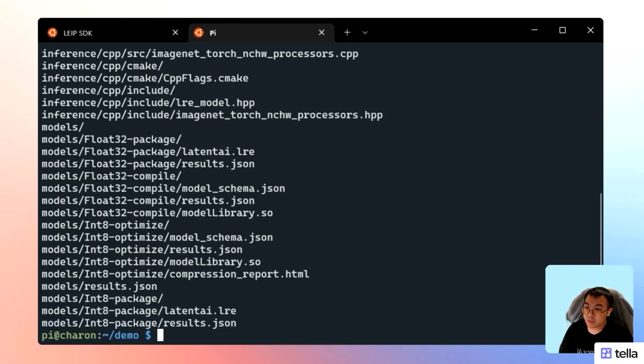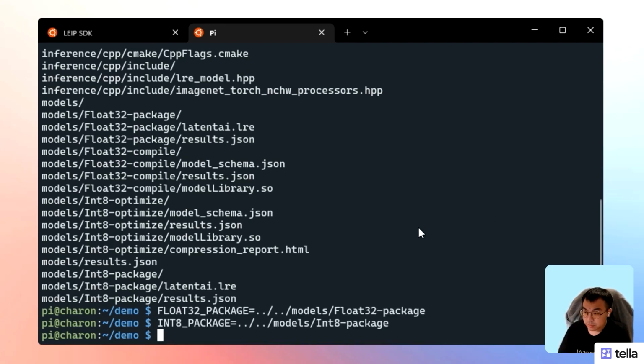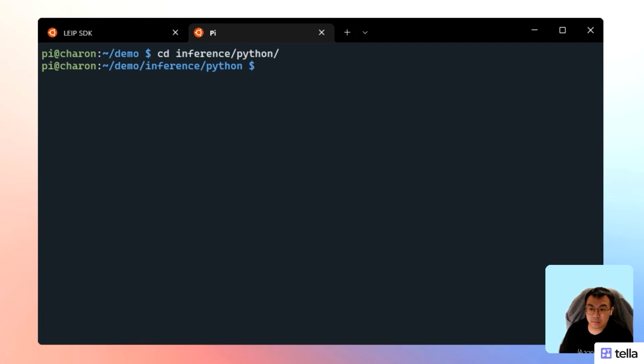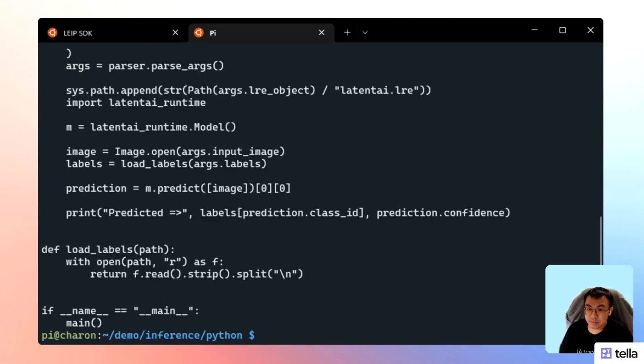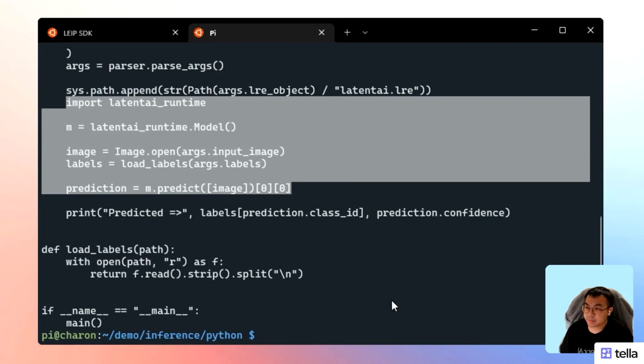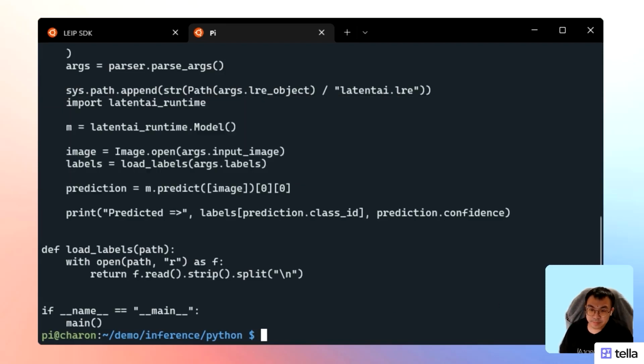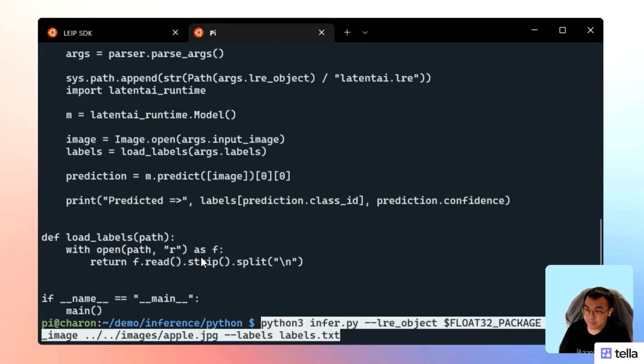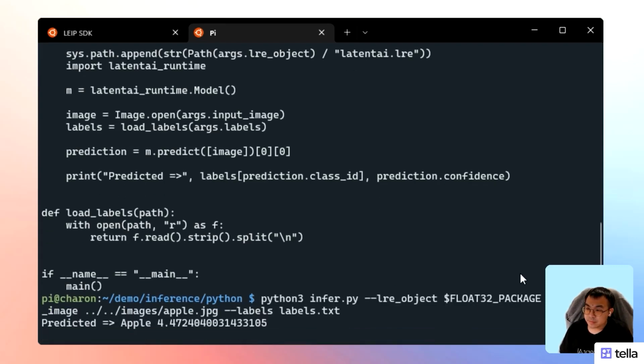For convenience, I'll export the float32 package paths as well as the int8 path. Before we run our last example, I want to show you what's inside the infer.py script. You'll notice that inside the script, the main component is simply a couple of lines where we import the object, give it data, and call an inference function. Pretty much right here in the highlighted area. Let's try it out now. And that concludes today's demo.